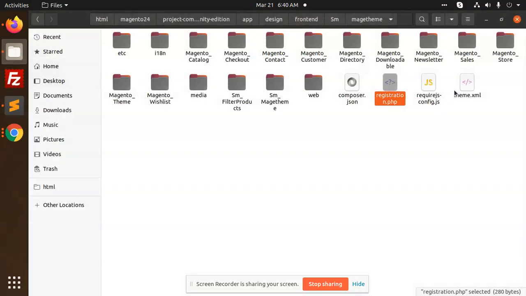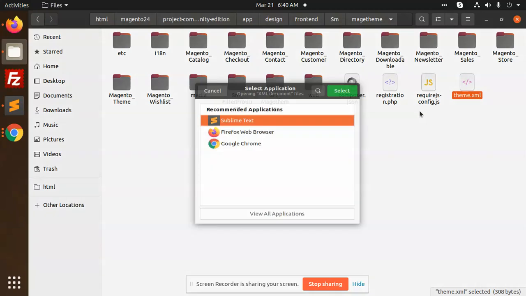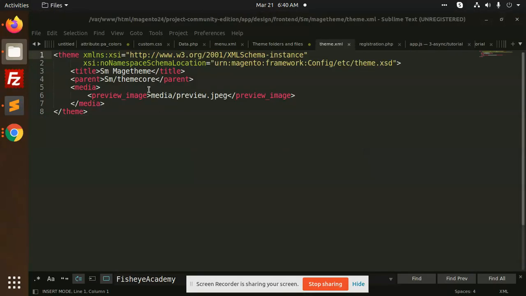In theme.xml, this is the file. Open it. Here the title is the theme name, and the parent. Here you either want to use your own theme or the default Magento themes. If it is default Magento, then you can write the parent as blank or Luma. You can mention it over here, and you can change the preview image by just replacing the media preview jpg, jpeg. So this can be done.